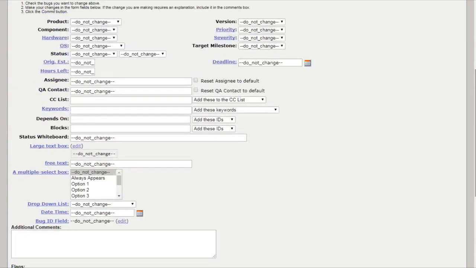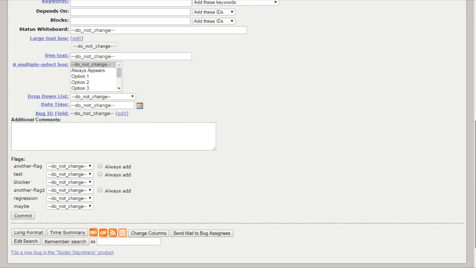That's how this change several bugs at once works. Now let's talk about this send mail to bug assigns.